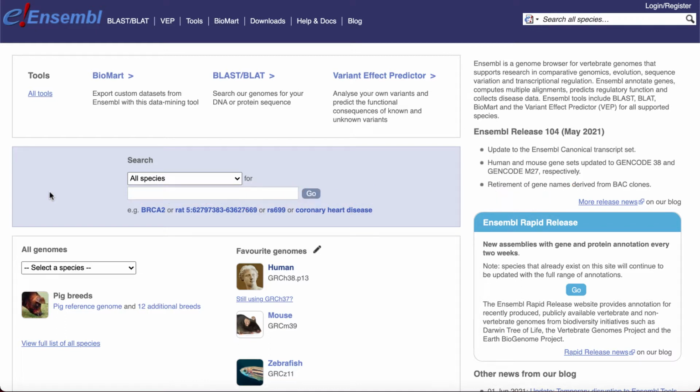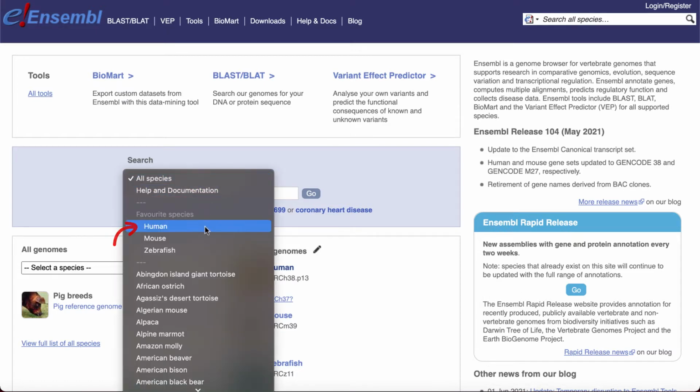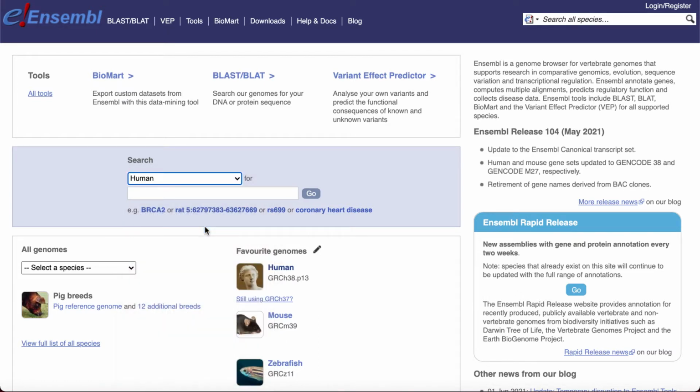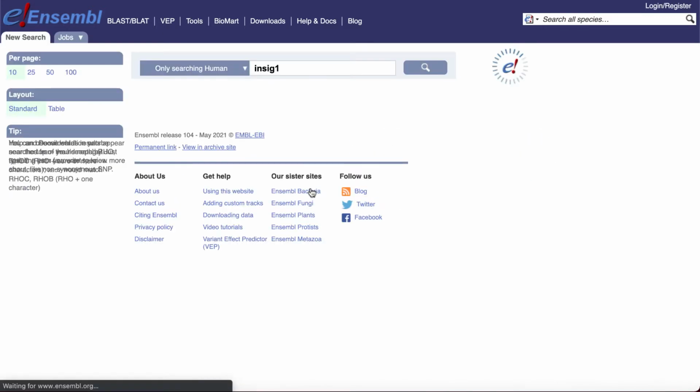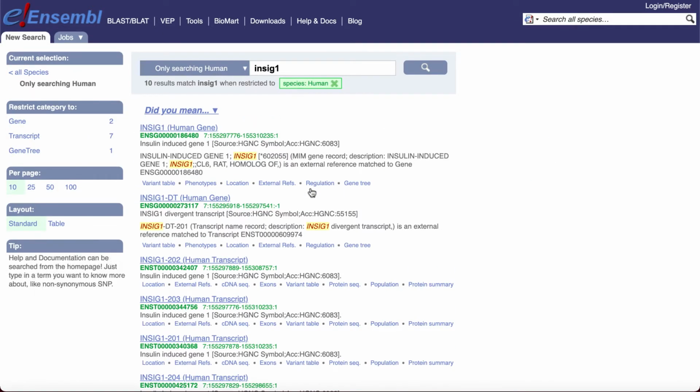As we are interested in human genes, I'm going to select human from the species selector drop-down list. We're asked to find a genomic region between two genes. To do this, we could search for either INSIG1 or BLAZE. I'm going to search for INSIG1 by typing INSIG1 into the search box and clicking Go. You can see our gene of interest at the top of the search results.